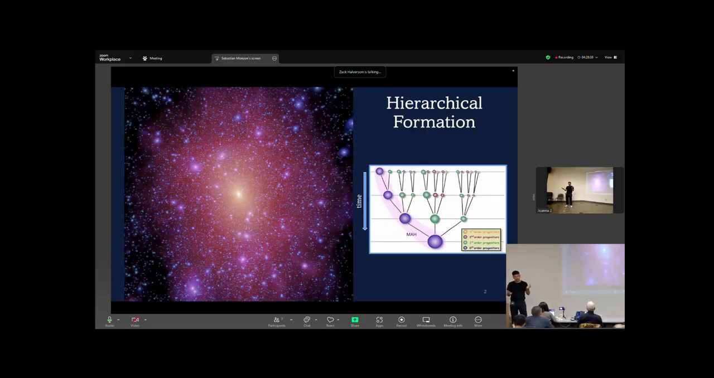We all know that galaxy formation proceeds hierarchically, which means that the small galaxies form first and then coalesce and merge to form larger galaxies. A good way of thinking about this is the so-called dark matter merger tree, which I'm showing here, where you're basically detailing the mass accretion history of some galaxy that you care about, often called the main progenitor.